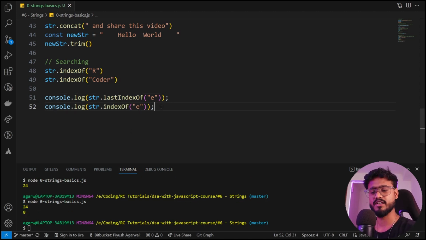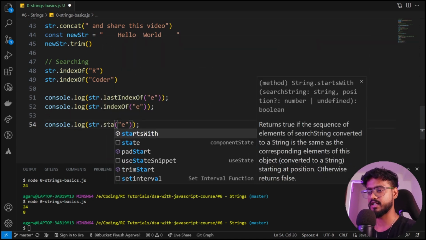Similarly, we have Boolean functions as well, which are startsWith and endsWith. So if I say startsWith, you can see it returns true if the sequence of the elements is the same as the corresponding elements of this object.